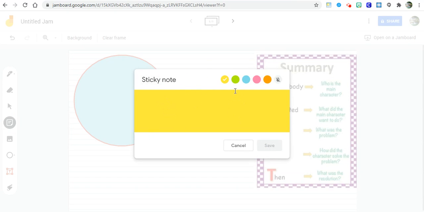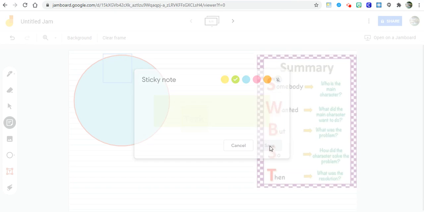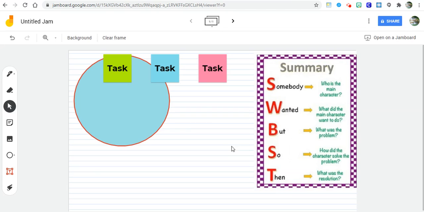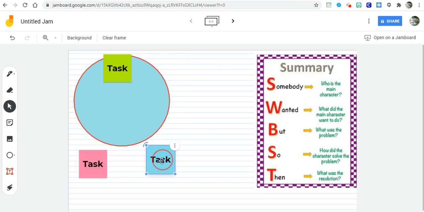So what if your students wanted to write something? You wanted to give each child a task to do. You can go ahead and you can put task 1 for that student. You can go task 2 for this new student. You can also go task 3 for this student. And there's so many things that you can do with this. So once you're done, you can rearrange your task at any given point in time that you need.